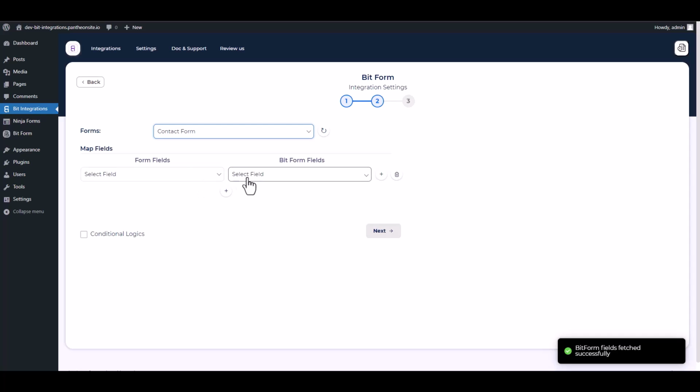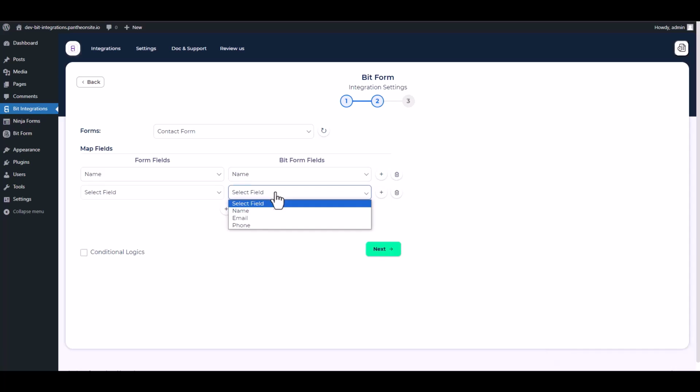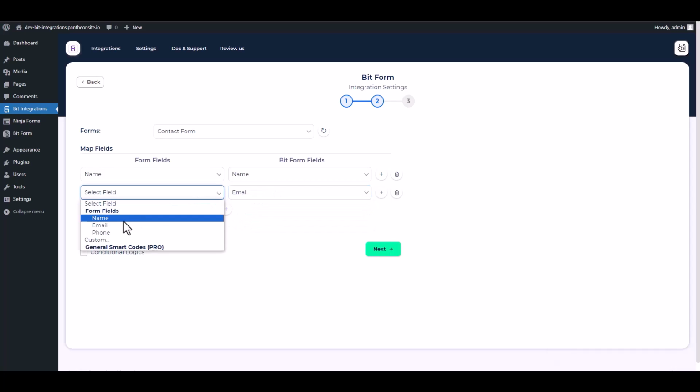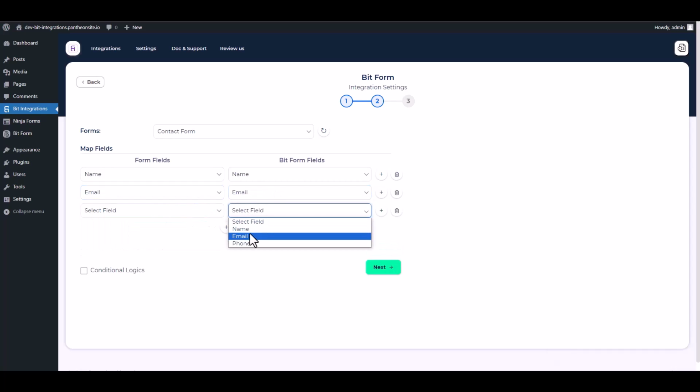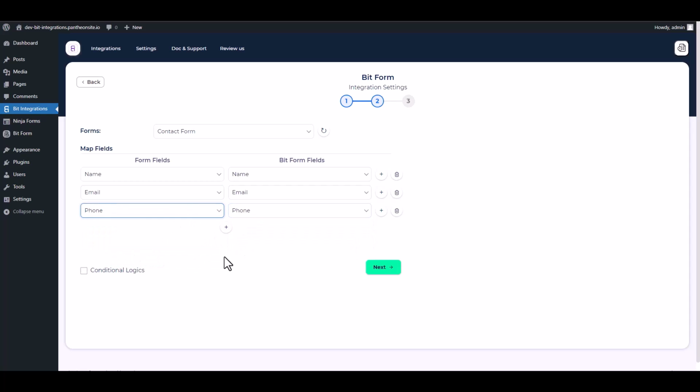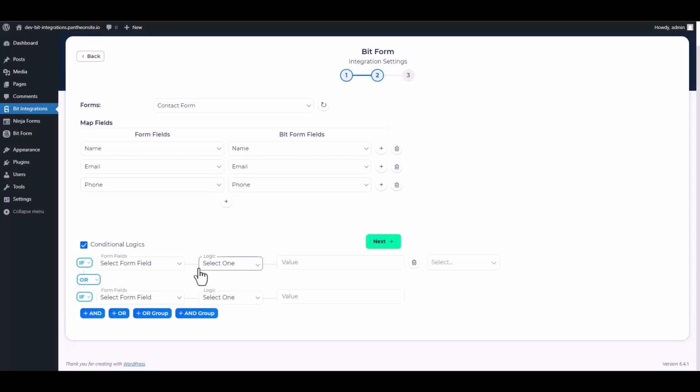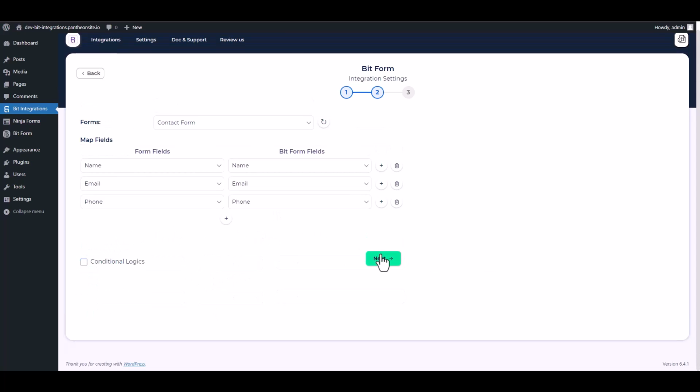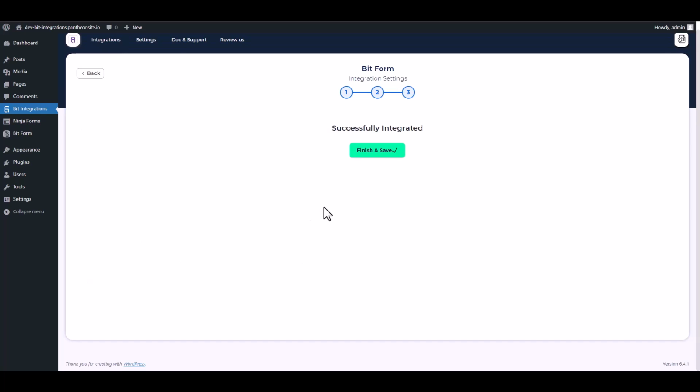Map the respective fields. Here are some advanced features in conditional logic you can use for your own requirement. Next, finish and save it.